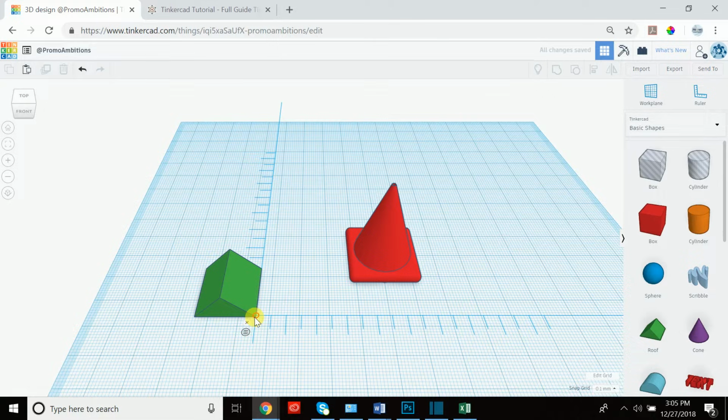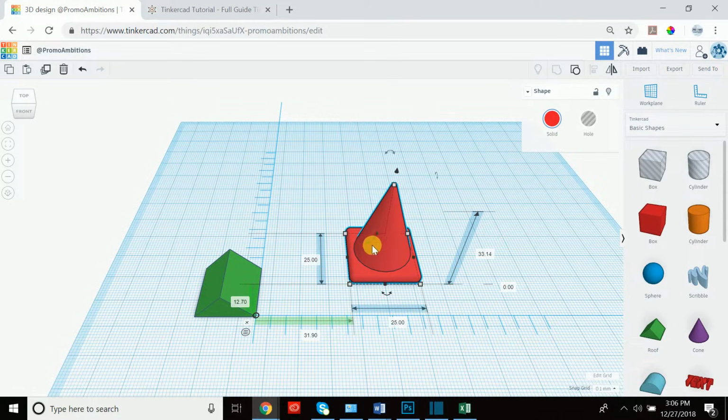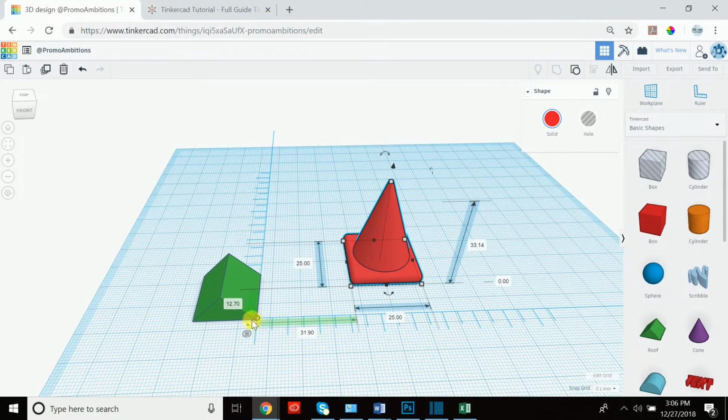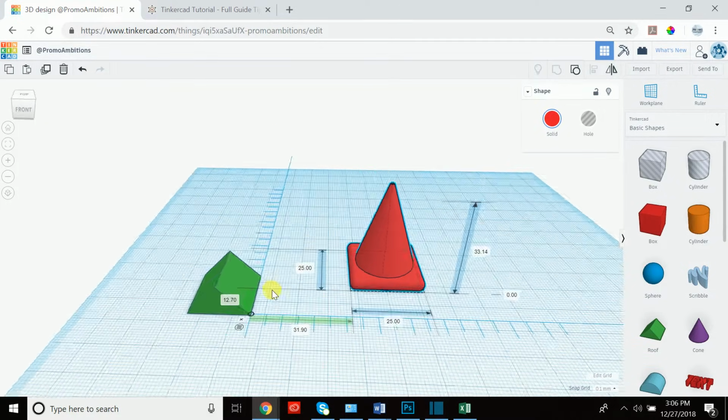So right here, we have it at the corner of the roof. And if we click on the cone, we're going to see that not only does it show us the measurements of the cone as it did before, but it's also showing how far away. So you see the 31.9? It's measuring it to this corner here. And we could see that that's the case because there's another green arrow.